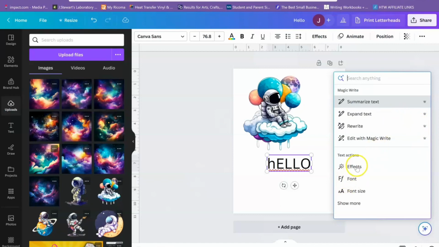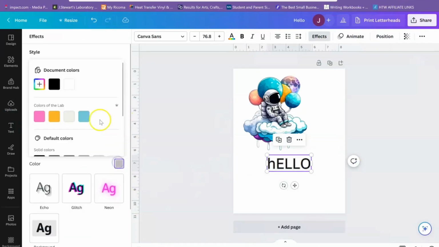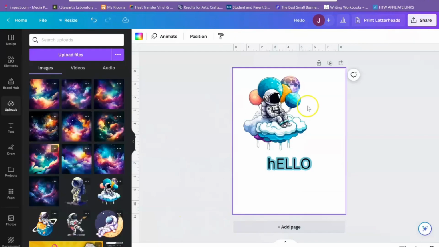But I can also add an effect, change the font, the size, and more. Speaking of effects, text effects, Canva has added a new text effect, which is outline. So you can do a cute little outline with your text. You can change the color and change the thickness as well. And of course, another feature would be magic edit.